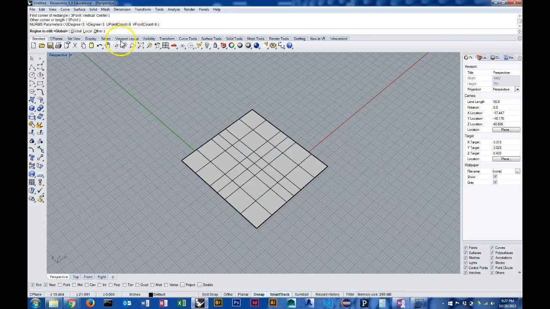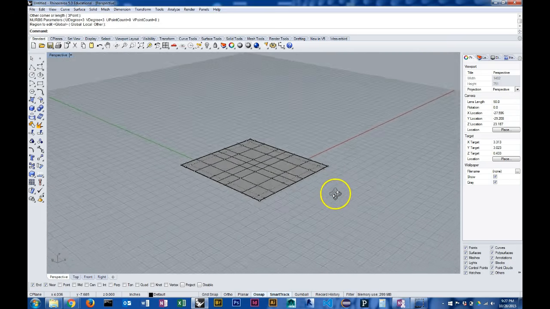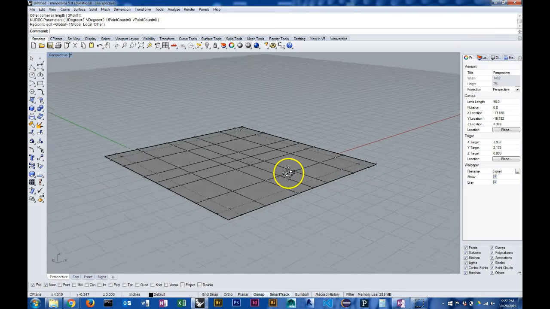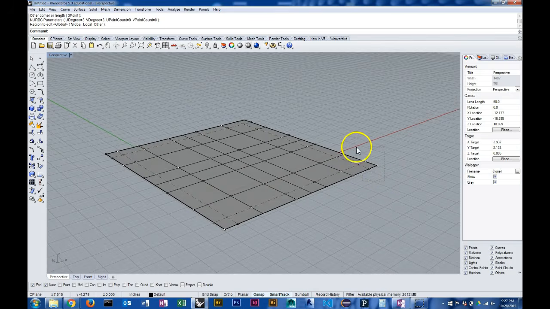One last thing it asks about is the region to edit. This mainly affects when you're editing multiple objects with a single cage, so that doesn't really apply in this situation. So I'm just going to accept the default. Now you can see it's created a bunch of points that I can now use to control the distortion of this object.